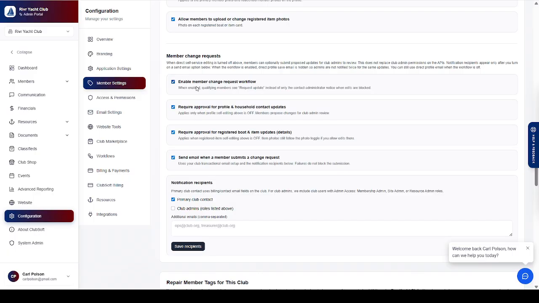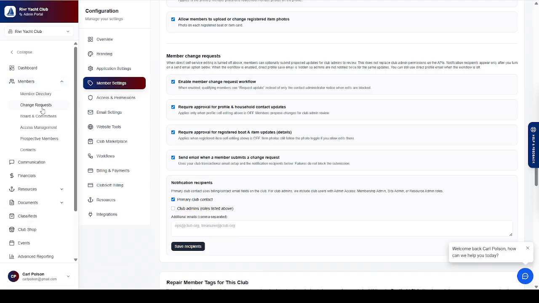So from here I've enabled member change request workflow. I require approval of the profile and household updates. I also require approval of registered boat and item details. And once a request has been made, I can choose to have that email sent to an admin or some contact here. So from here, I've clicked Save. And now if I toggle to Member, I will see a new tab called Change Requests.